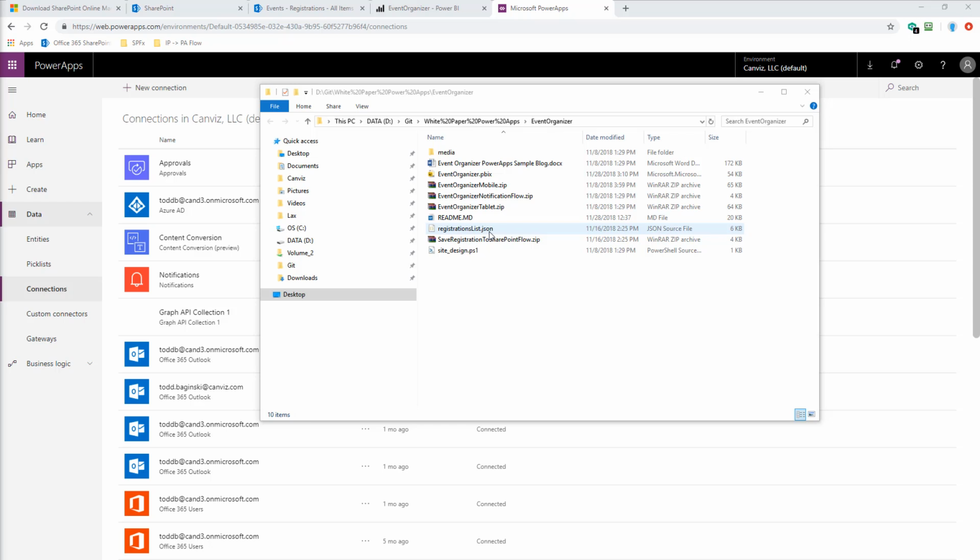Here you can see as I'm looking at the files I've cloned from the repository that I have the Event Organizer mobile.zip and Event Organizer tablet.zip. These are the two files that correlate to the different form factors of the Power Apps that come with this sample. To add this particular Power App into my Power Apps environment, I'm going to go back to web.powerapps.com.